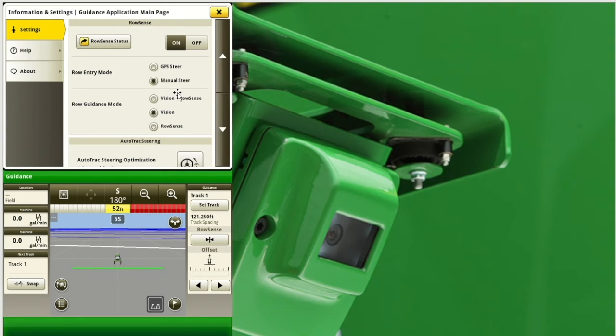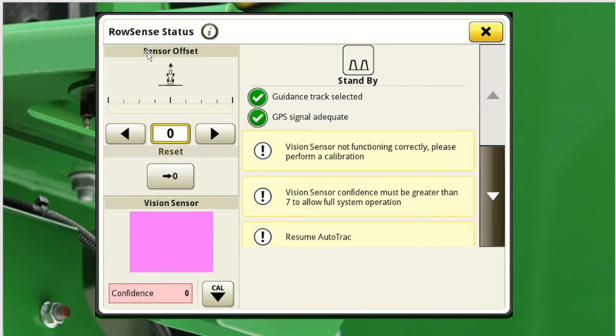So manual steer, you manually steer the machine into the row, hit resume once. GPS steer, you hit resume once, the sprayer will line up on the guidance line, hit resume twice to engage the camera and GPS steer. So here we can either select vision or RowSense. So we selected vision here, and we're going to go ahead and hit the RowSense status.